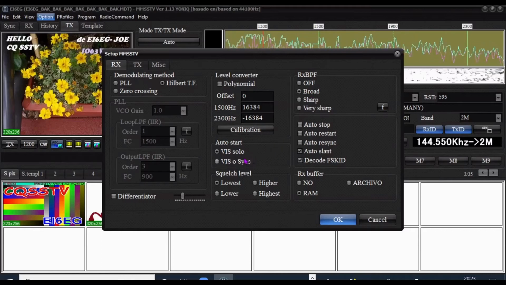And you have Viz Solo there for the auto start. You've got the lowest squelch level, so you're not blocking anything out. And you've got the buffer here in RAM. And up here, the auto restart should be clicked, and the auto resync should also be clicked on that. So that's that one. That's the RX window. The next one we have is the TX window.